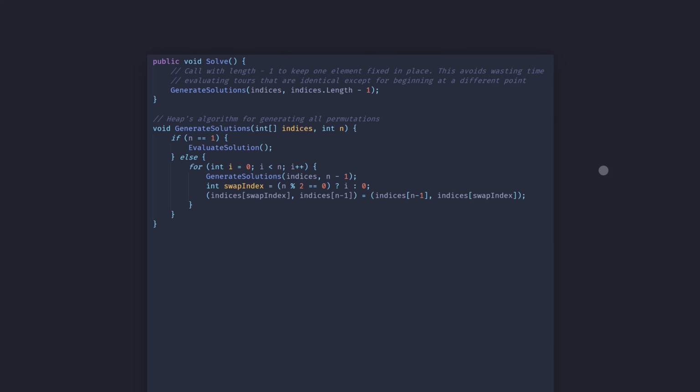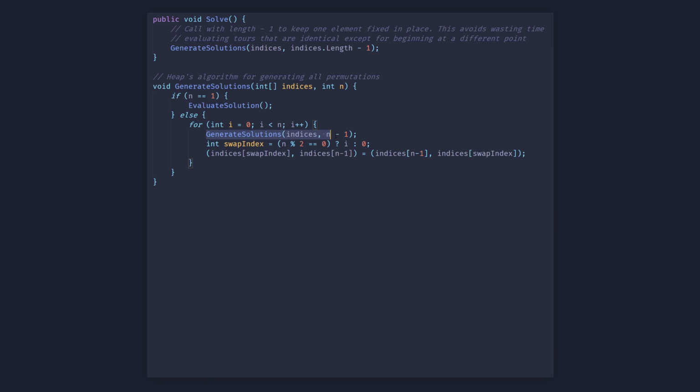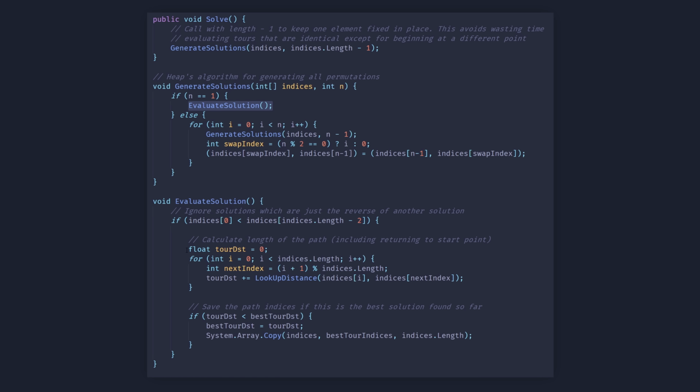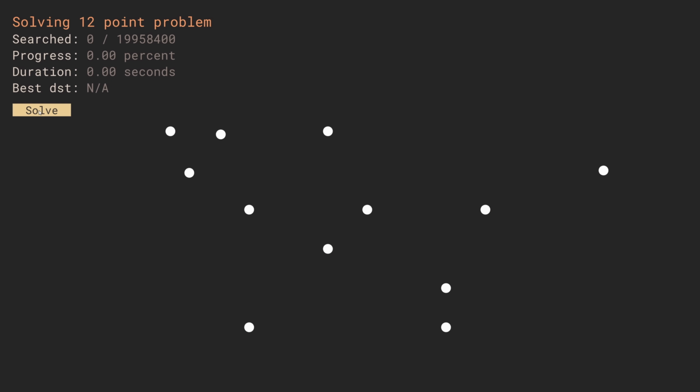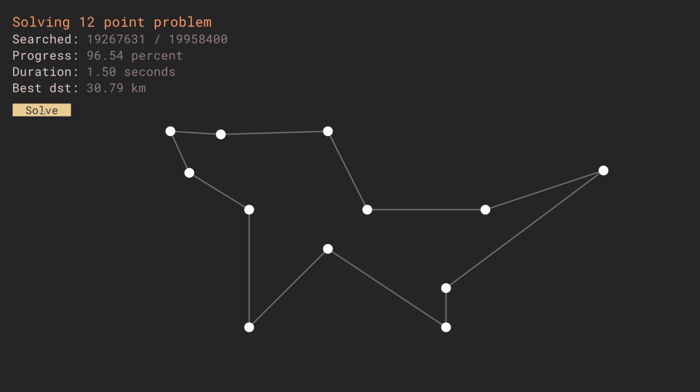Here's some slightly confusing code which recursively generates all the possible solutions to this problem, and each of these solutions is evaluated in this function over here, simply by calculating the length of the path and then saving it if it's the best one found so far. So for these 12 towns, let's try running the program, and it only takes a second or so to crunch the numbers, and here we have your optimal cabbage route.